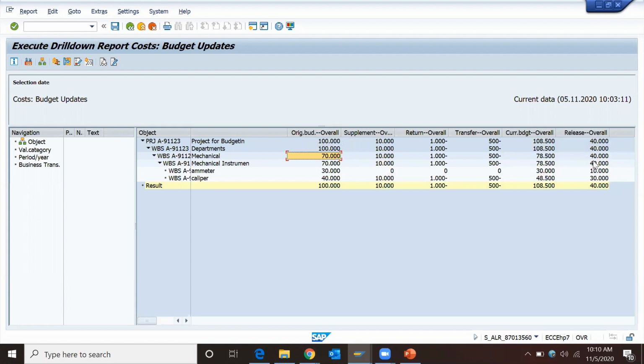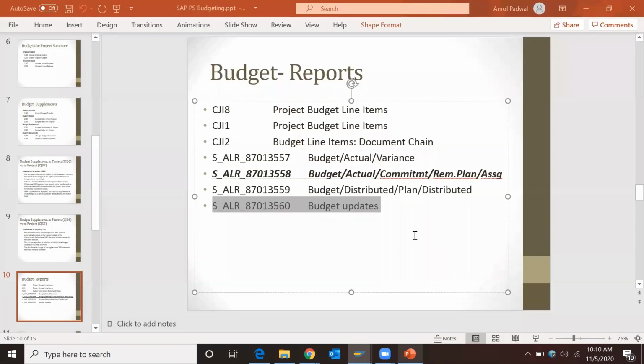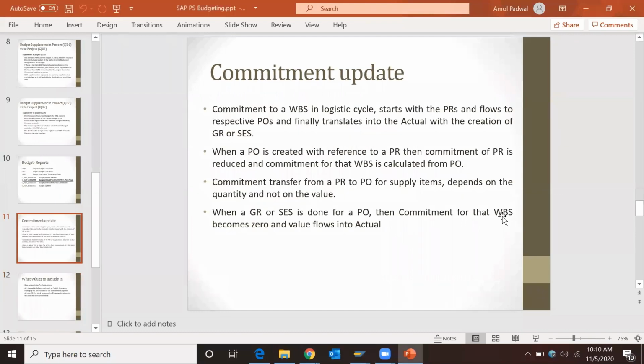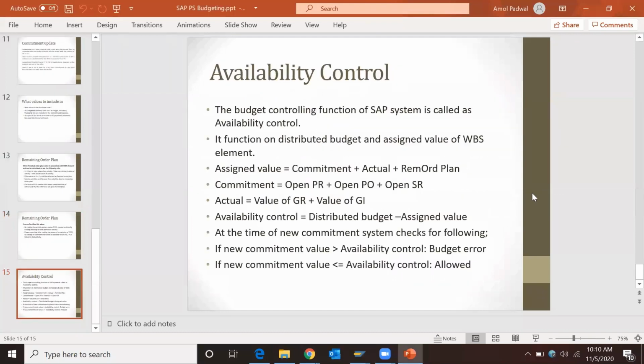I hope you remember what release is. Up to 70,000 I'm releasing only 40,000, so availability check will be carried out only on 40,000. A partial amount is released. So in 560 you will get the whole picture of budgeting. Okay, any questions about the budgeting? One more thing I forgot to explain.